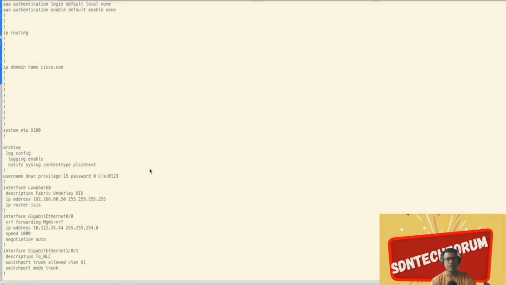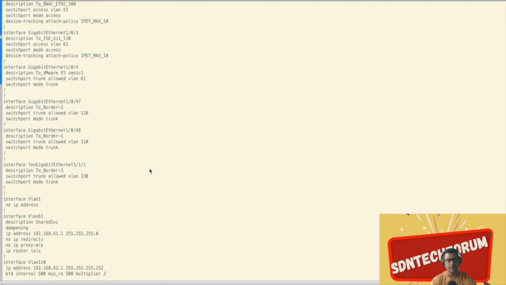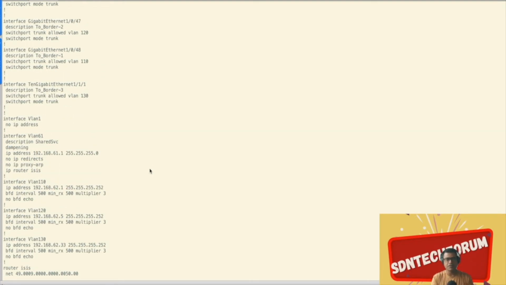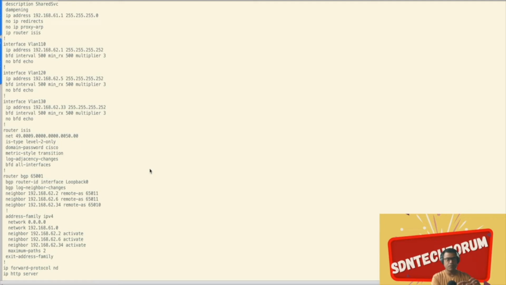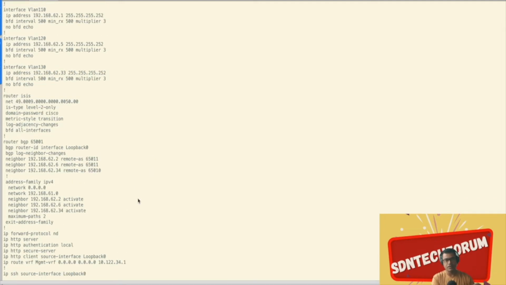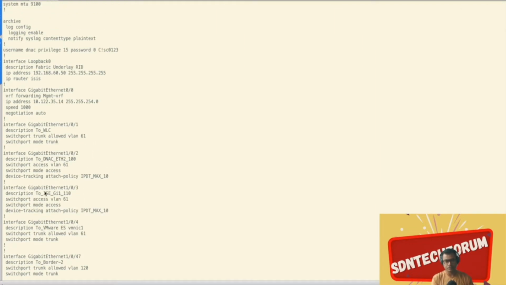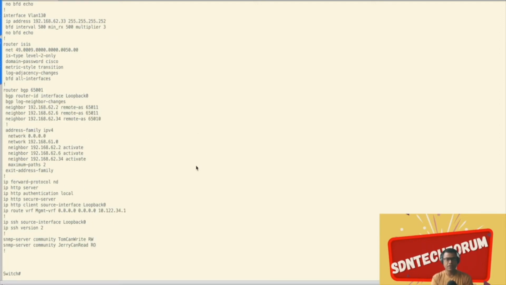Hostname, enable secret, we will enable IP routing, and a couple of things. Since this is a shared service, I know a lot of devices or services are connecting to it. So this is my base config: trunk port interface, running ISIS and all those things. But when we onboard border or fabric edge, the base config is not that intrusive, you will see.